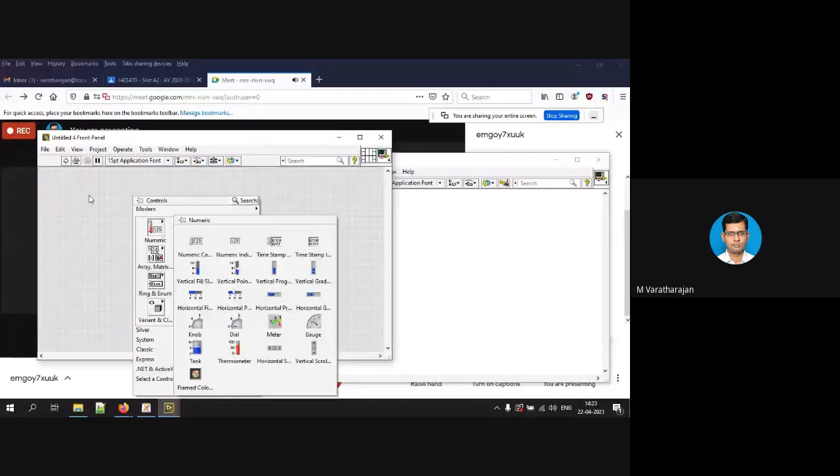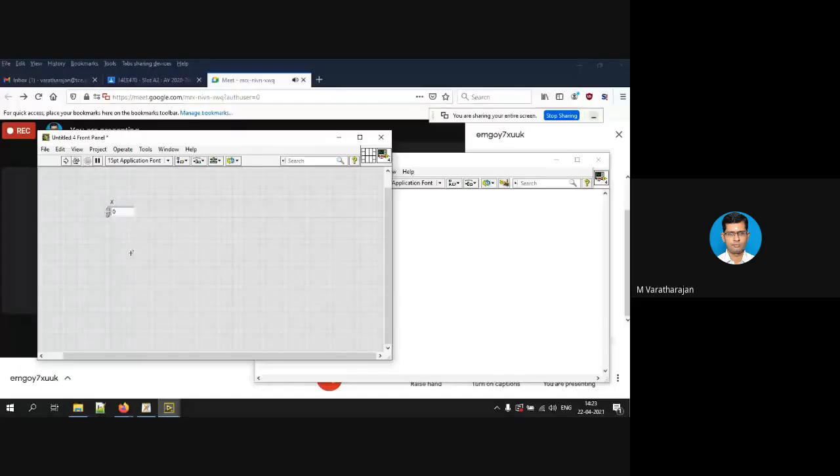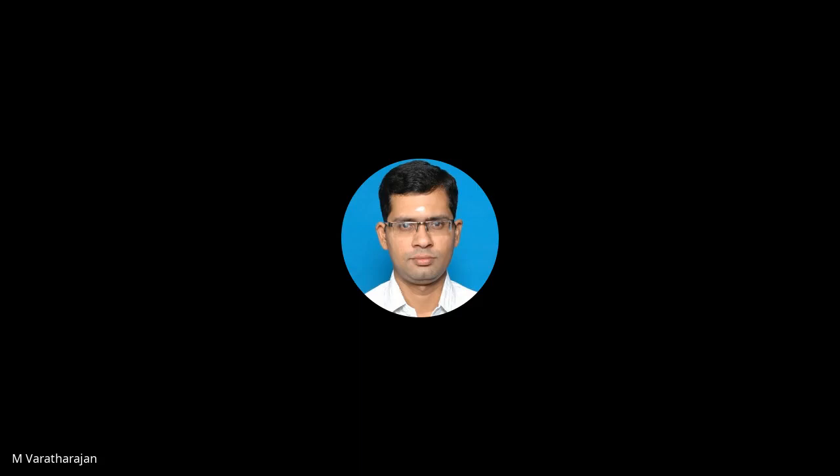Right click in the front panel, right click numerical control. If you select numerical control, a widget will be displayed. You can change the label as per your wish. Let me put it X. Let me create another numeric control. I'll rename it as Y. For displaying the output, we have to choose right click, numeric indicator.